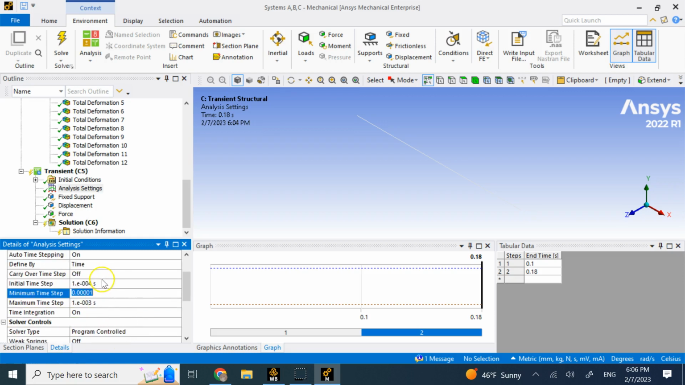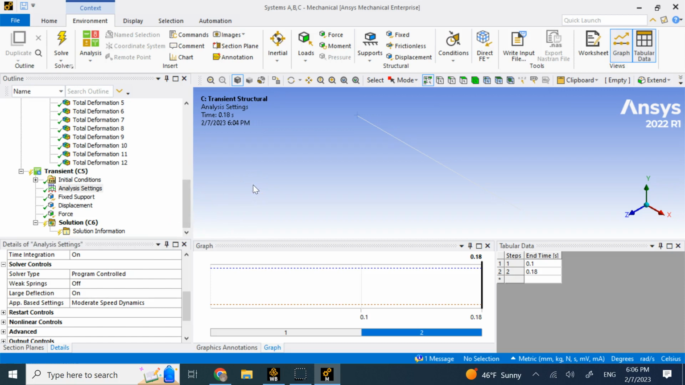So the initial time step here, I chose it so that I have at least 800 points, and my minimum and maximum time steps are one order of magnitude smaller and one order of magnitude larger than my initial time step. The time integration should be on, the auto time stepping should be on, and the large deflection should also be on. Otherwise, you are not necessarily going to be able to get the results, because the results could be nonlinear in this case. So here you see the analysis setting is done.